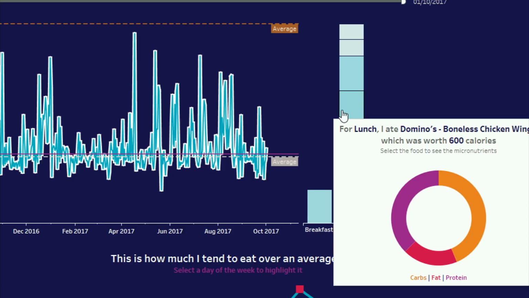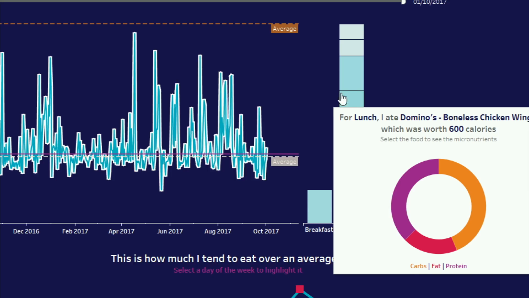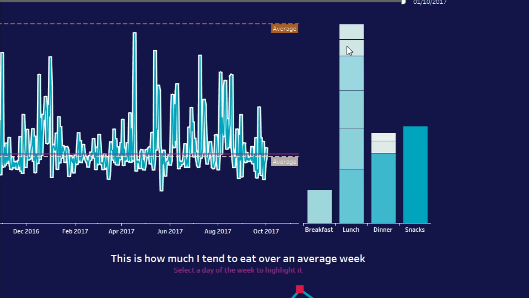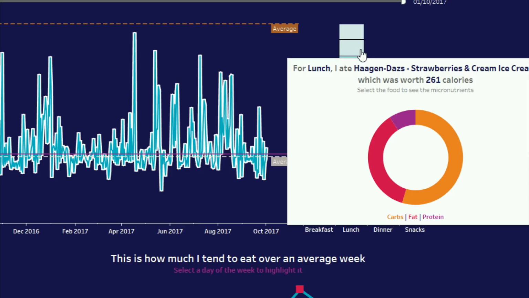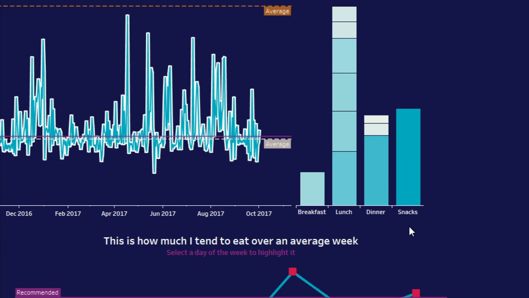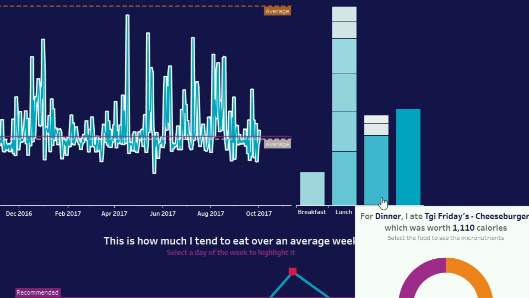Then I had some boneless chicken wings, which were good. And then I had some red velvet cake, a little bit of strawberries and cream ice cream, and just because it wasn't quite enough, another sandwich. I enjoyed myself. So what you may have gathered from that is that I was celebrating someone's birthday with the ice cream and cake and the copious amounts of food.